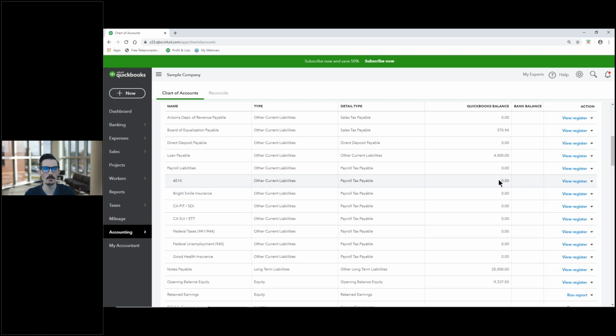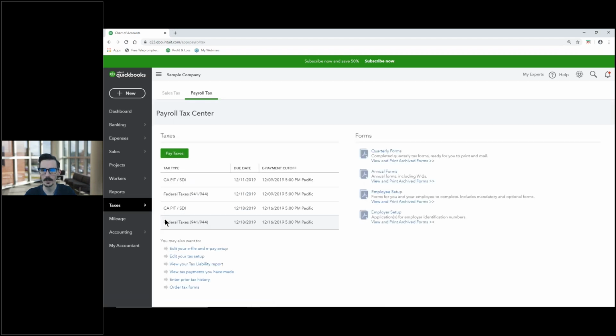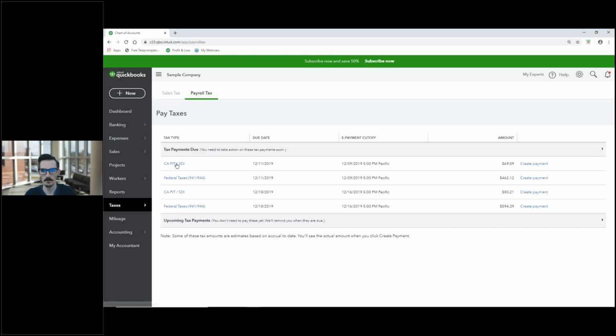But for those of you who are using these old school payroll options, right, let's go take a look at how to actually run through and pay our taxes. Let's go here to taxes, payroll tax. And on the left side of the screen, you can go to pay taxes. Choose your tax that you want to pay. Again, for people who are signing up for new payroll, you won't have to do this. QuickBooks will do it for you. Let's choose the payroll we want to pay.